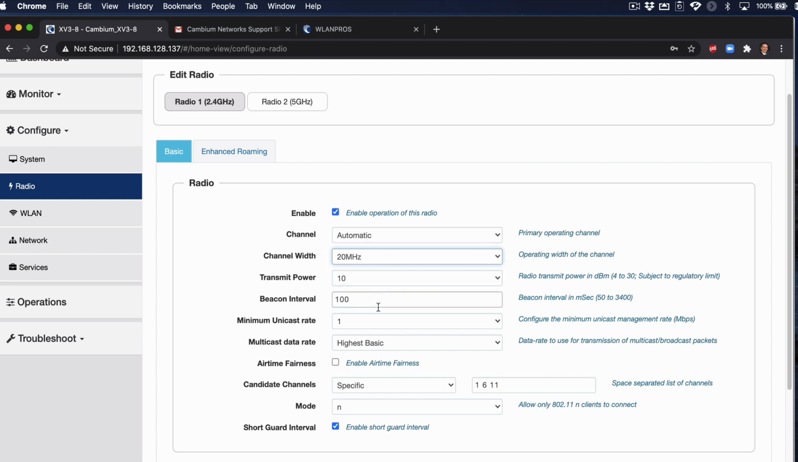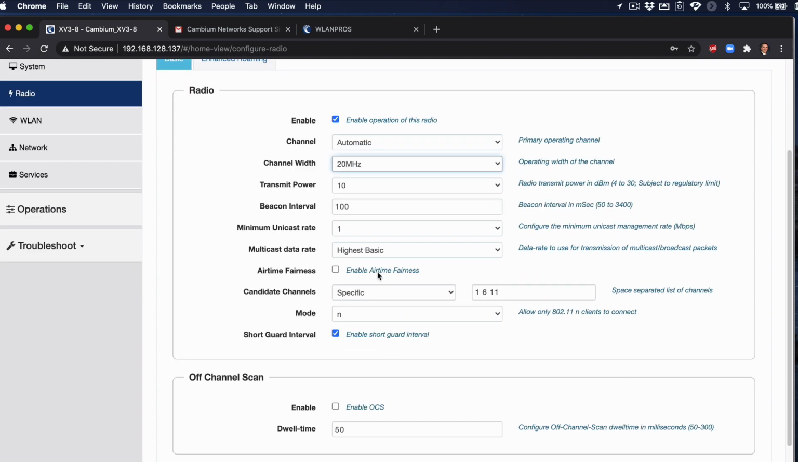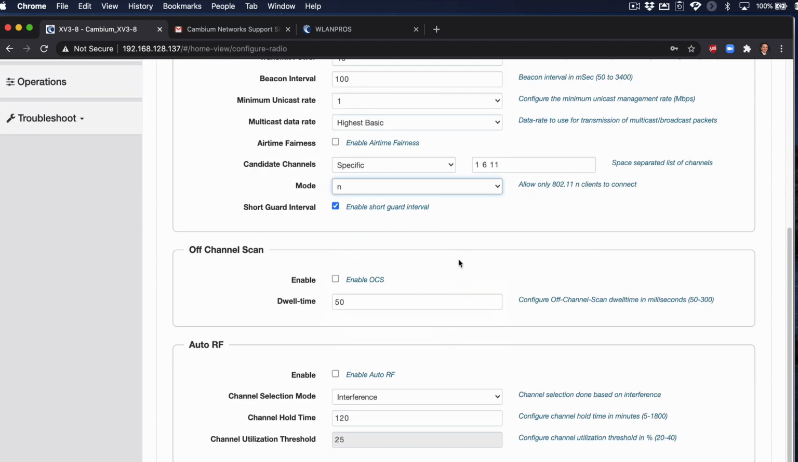Beacon interval, that's default. And airtime fairness, I have that disabled, but here is the place where you would set that up. Also, what PHY mode you want. You could have B, or B, G, or G, N, or all kinds of combinations, but I force it to be N only, and with short guard enabled.